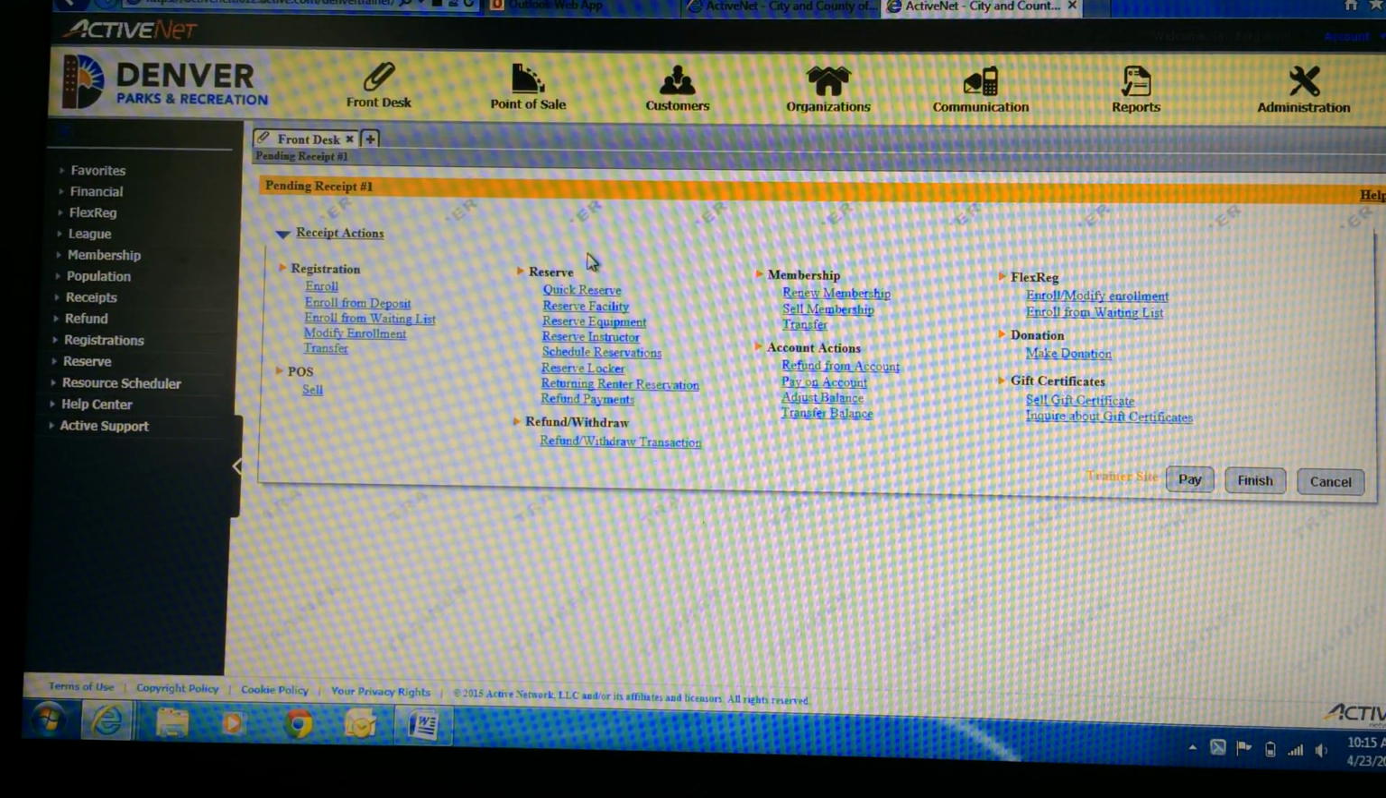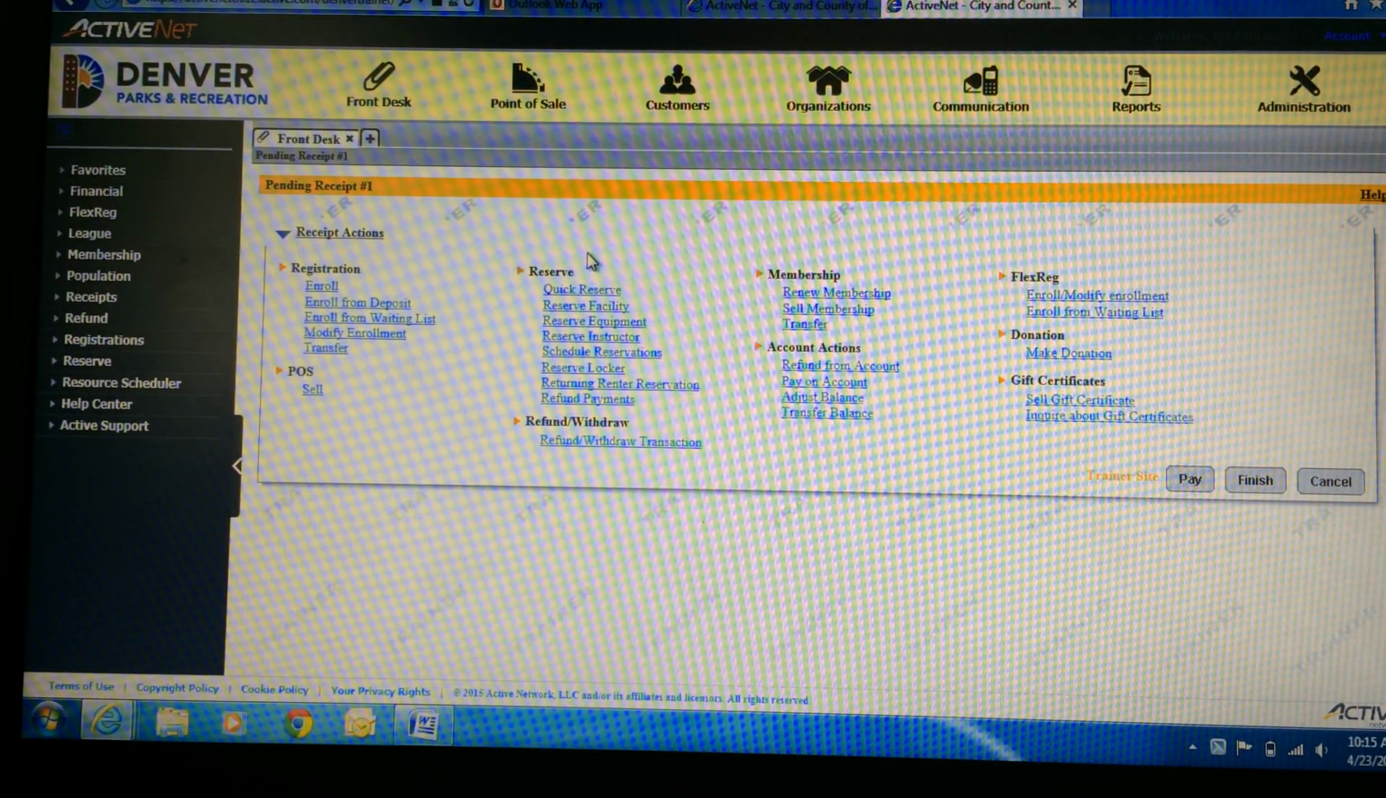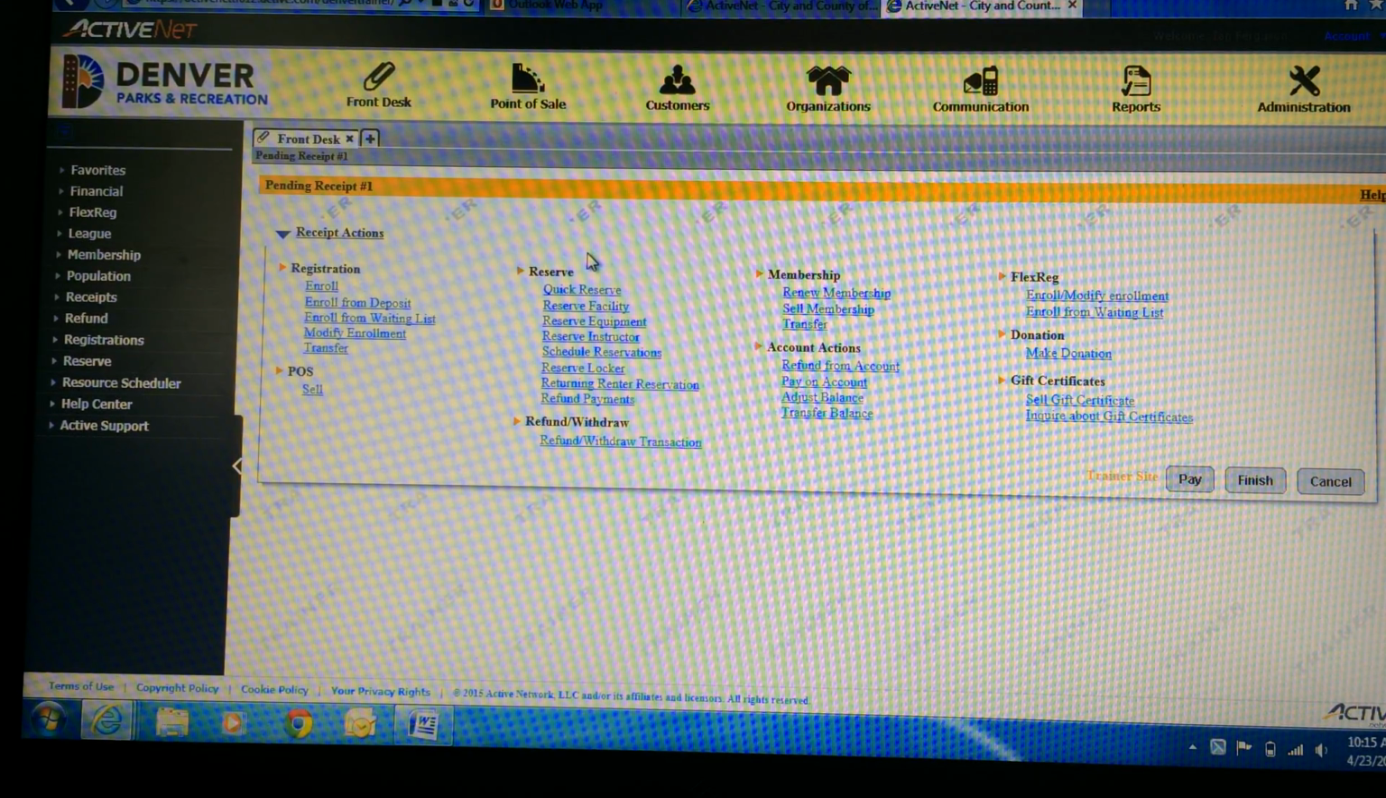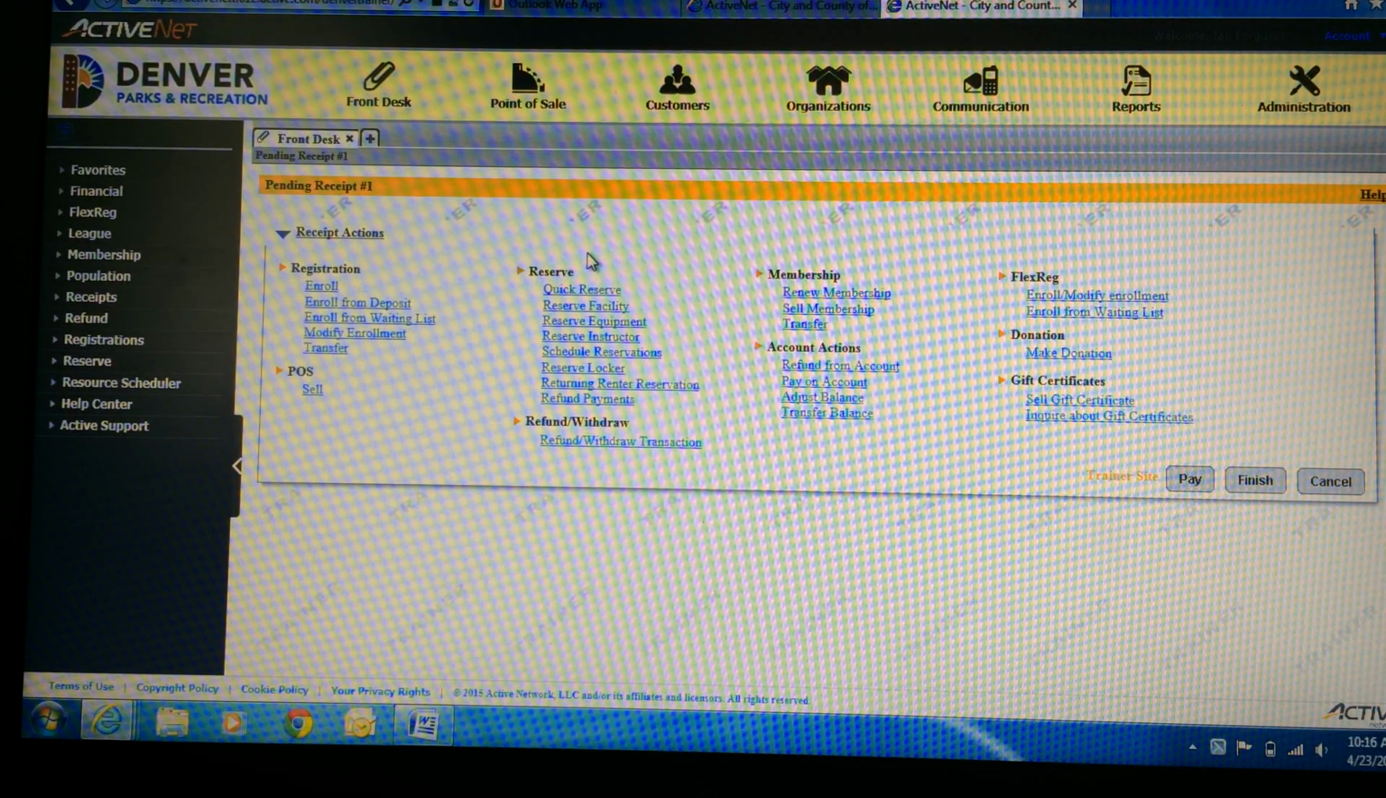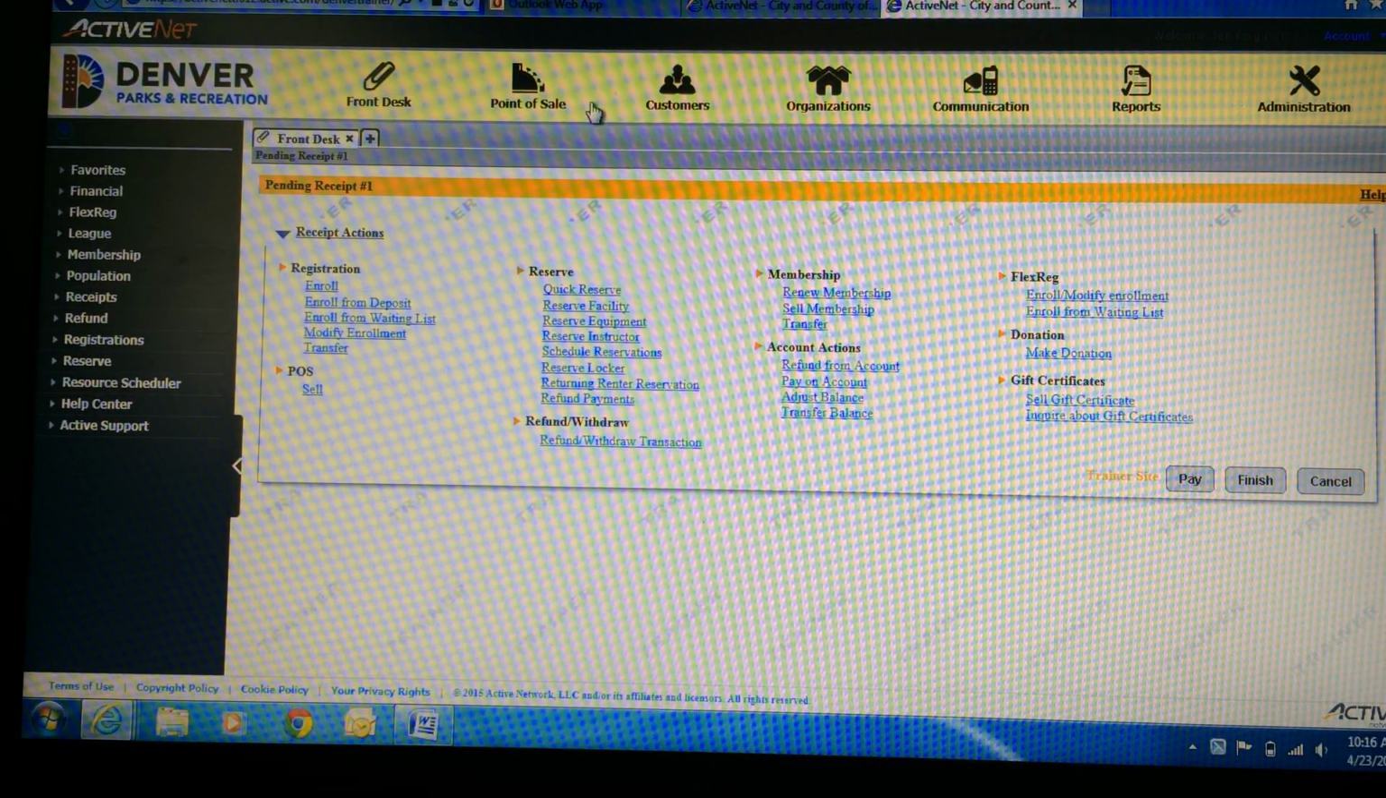There are two ways an account can be created. Customers can create an account online by visiting our online service center, or staff can create an account for a customer through the staff site in ActiveNet. I will demonstrate the steps to create a customer account through the staff site. From the front desk screen, click on Customers.